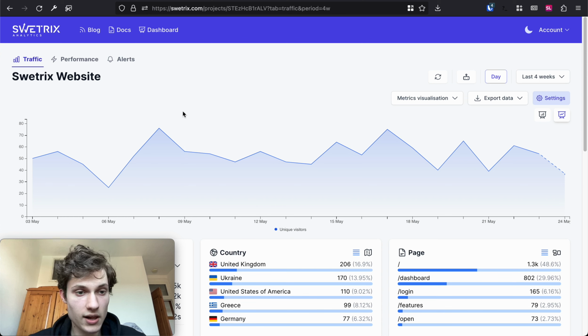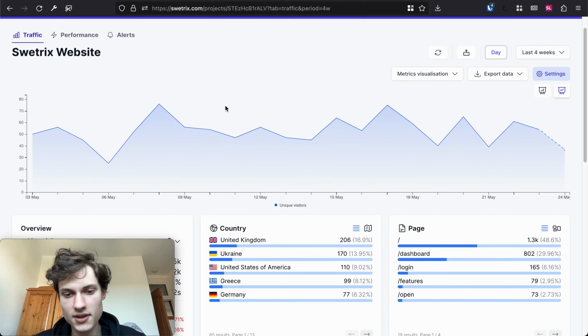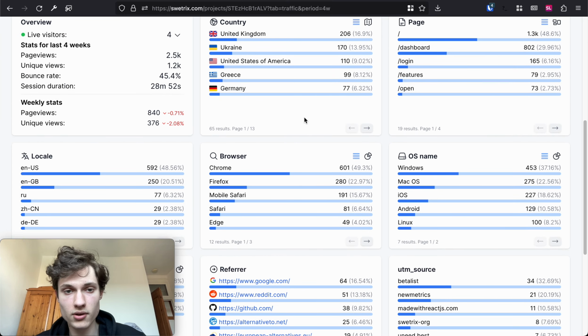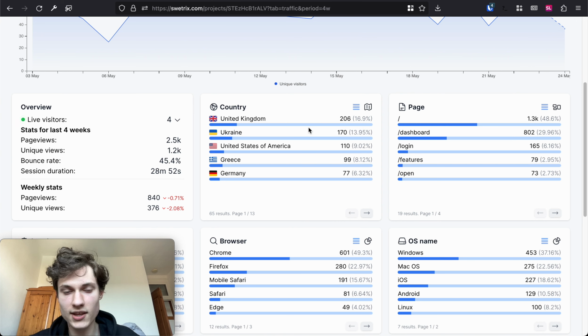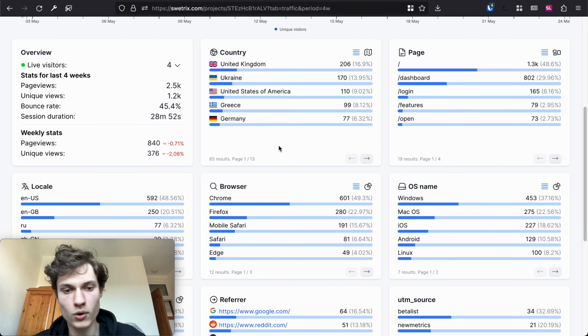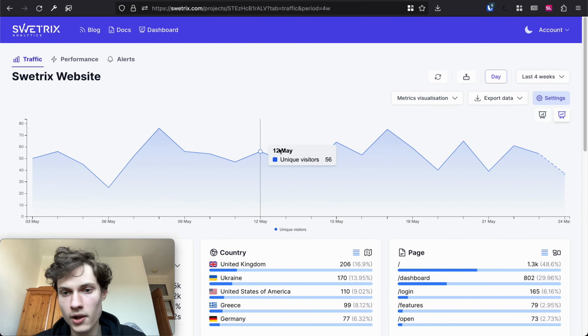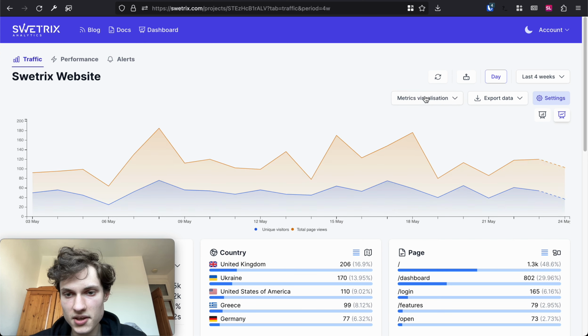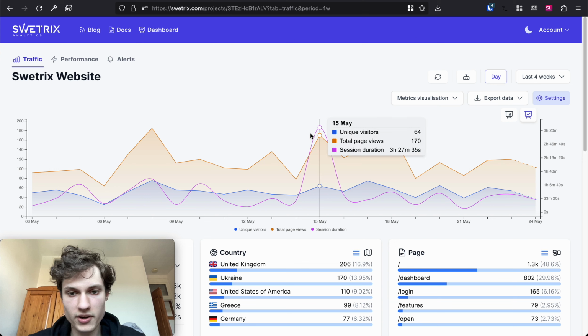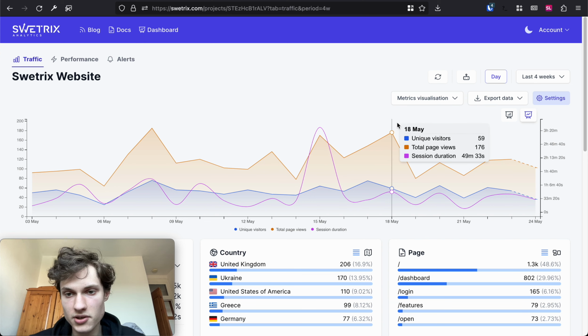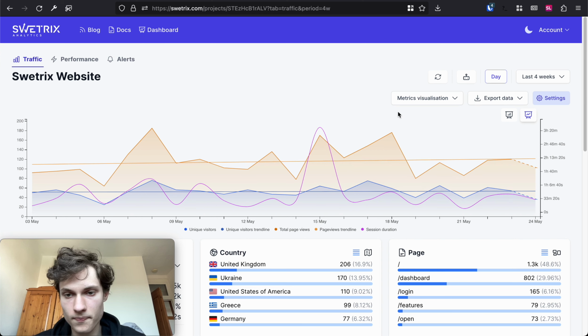The project dashboard itself is divided into three tabs as well: the Traffic tab, the Performance tab, and the Alerts tab. Under the Traffic tab, you can see the traffic-related information for your project. You can see the aggregated data on what pages your users visited, what countries your users visited your website from, what browsers they used, and so on. Also, all of this data is displayed here on a chart as well. You can see a few other things on the chart as well, for example, total page views, session duration. You can see the trend lines.